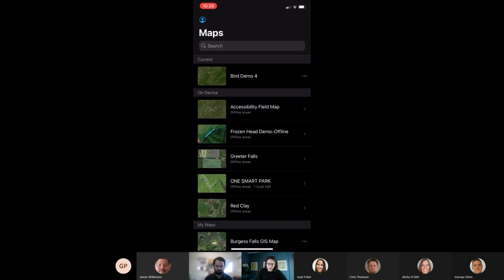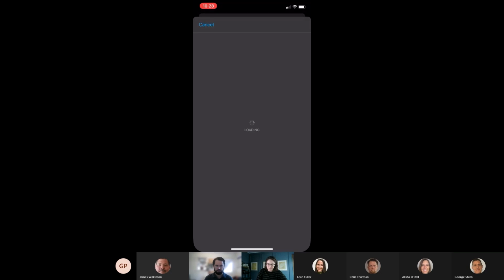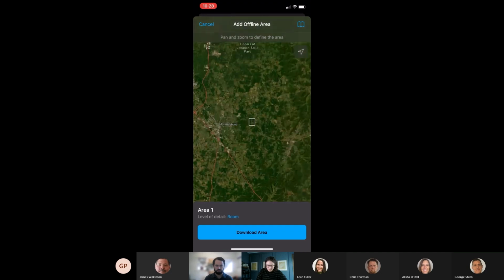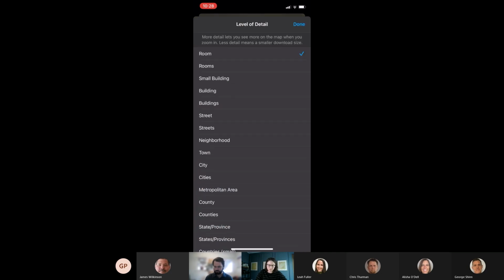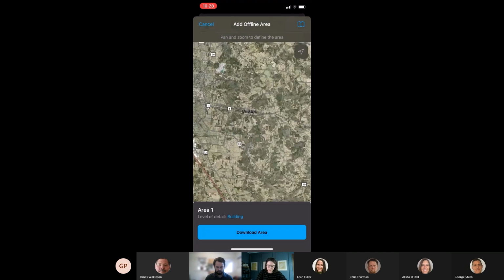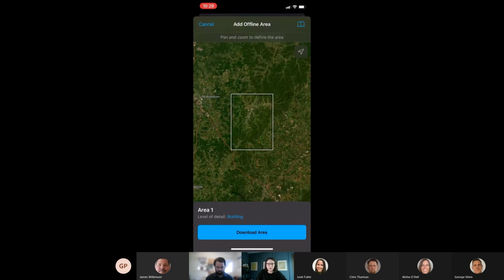To download an offline map, you'll just click the ... next to the map and do add offline area. So if I zoom in, you'll see a bounding box. That bounding box is what's going to be downloaded offline. So if that box is too small for you, all you need to do is change the level of detail to something larger. You'll zoom out, move that box over your park or whatever area you want to collect data in, and you'll click download area. You'll want to do this while you're in the office or at home on good cell service or Wi-Fi, but once that's downloaded, you can collect data completely offline.